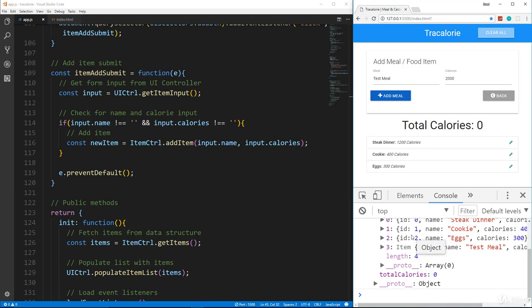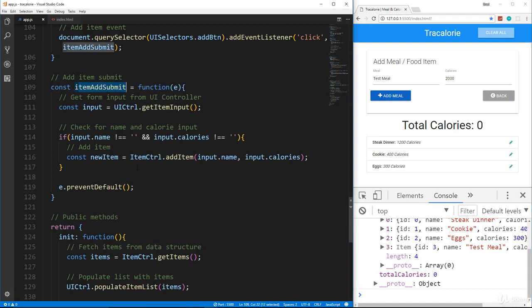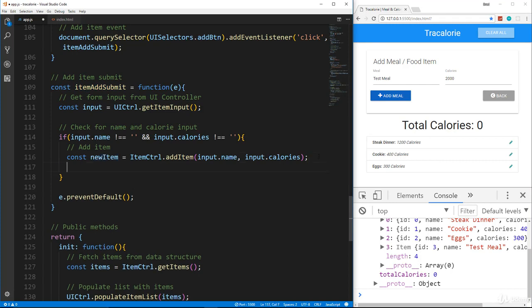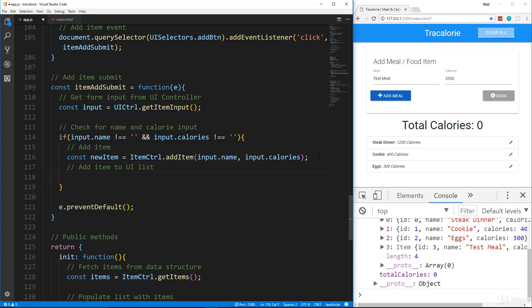So now what we want to do is take the new item, okay, so this is the item add submit function, and remember we put the new item into a variable. Now what we want to do is add it to the UI. So let's say add item to UI list. To do that, we're going to use the UI controller, and we're going to call a method called add list item, and we're going to pass in that new item.